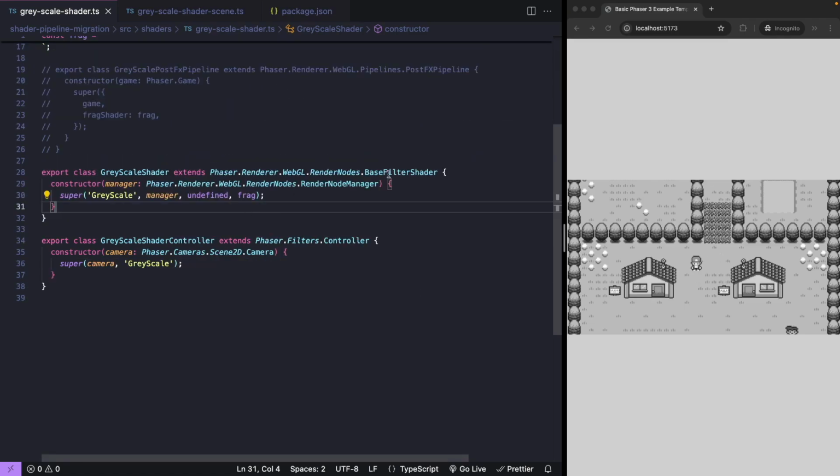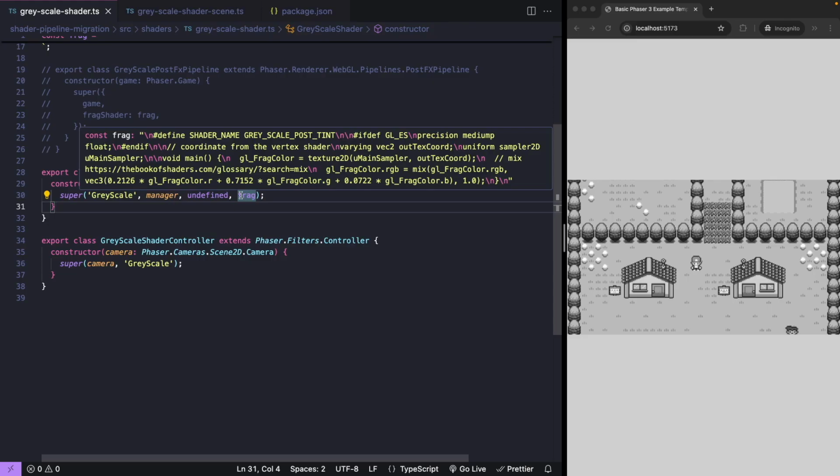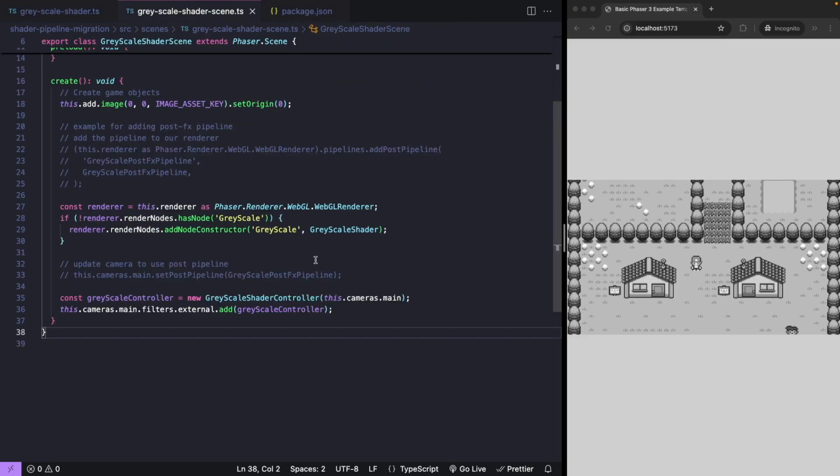So one thing to note is on our BaseFilterShader, our third argument will be our argument if we want to load our shader from our cache. Our fourth argument will be our shader as a string. And that's it.